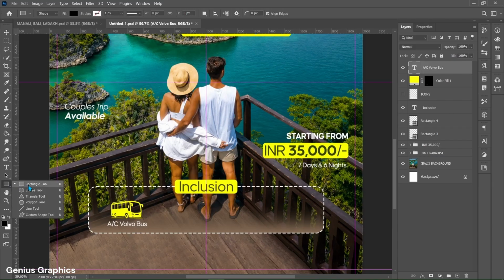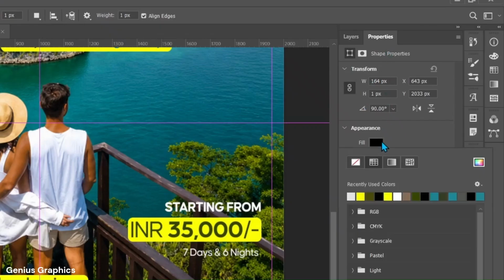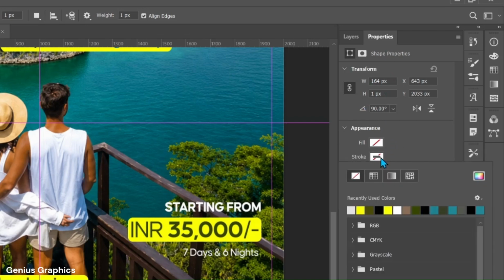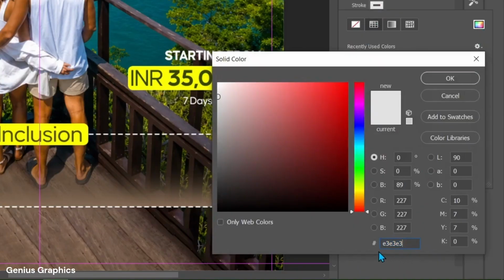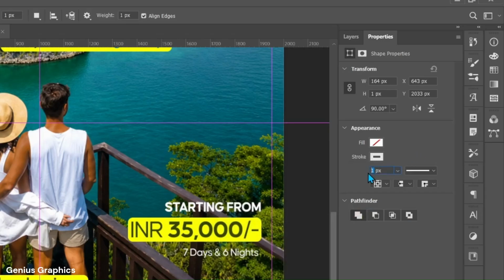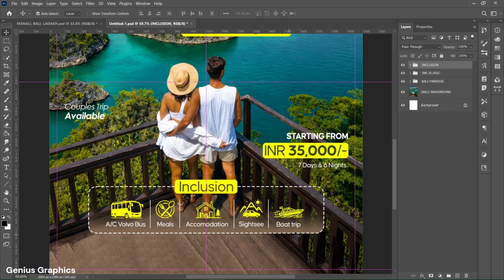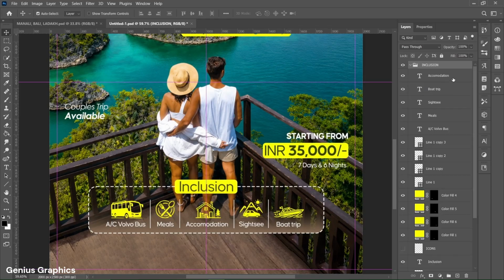Then select Line tool. Left-click and drag to add line. From Properties, keep Fill to None. And Stroke Color as per the hex code. Keep stroke size to 3 pixels. Following the same process, add these all remaining icons and text. And group the layers accordingly.